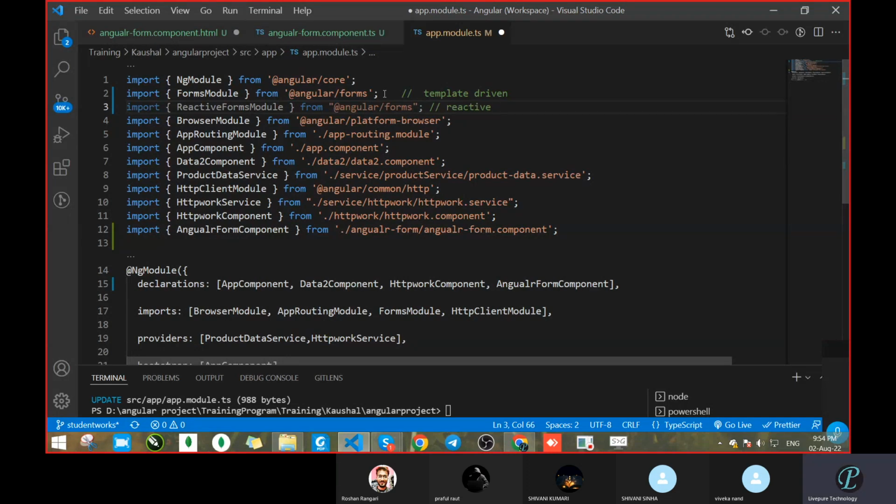Fine, completed up to here. So this was the types of form. We looked at some basic differences between the forms. Now we will go with the template driven form. Now give the heading: template driven form.